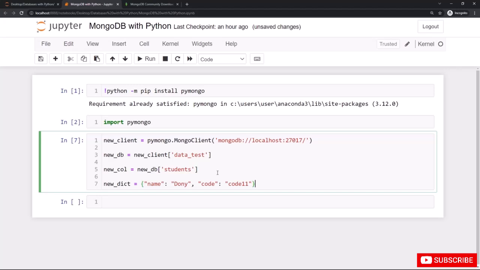This is our first document in the collection called students in the data test database. Document instead of record or row as in SQL. MongoDB uses documents instead of records. And to insert this first document in our MongoDB database called data test, inside the students collection, we need to use the insert one method.